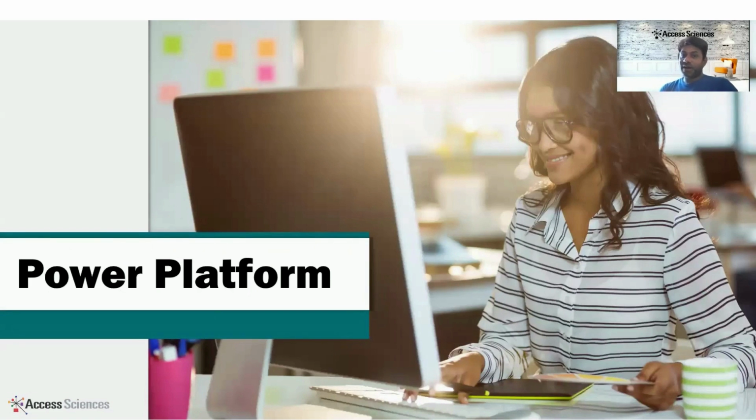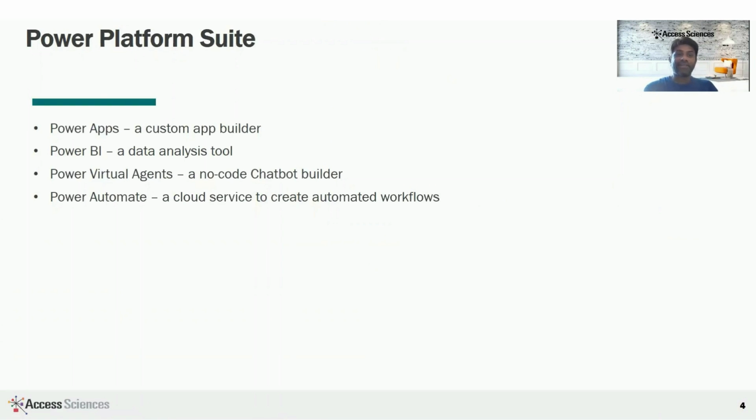Before we jump into Power Automate, let's briefly talk about our powerful Power Platform suite. What does the Power Platform offer, what kind of tools do they offer? So here are the 4 powerful tools. As the name says, power means they are seriously very powerful. The first one is Power Apps.